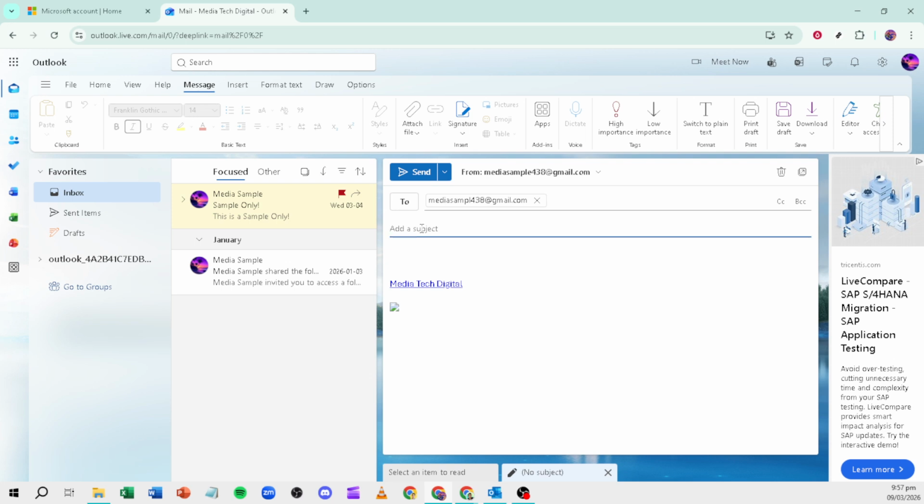Now for the emoji picker, while your cursor is in the body of the email, press the Windows key and the period key together. That shortcut is Windows key plus dot. You should see a small panel appear with a full set of emojis ready to insert. This is built right into Windows, so it works anywhere you can type text, including Outlook's Compose box.